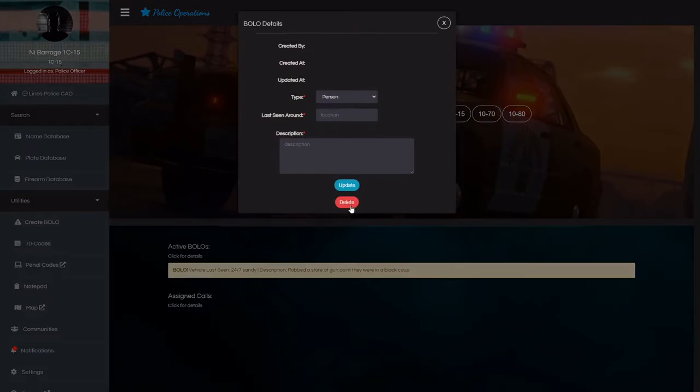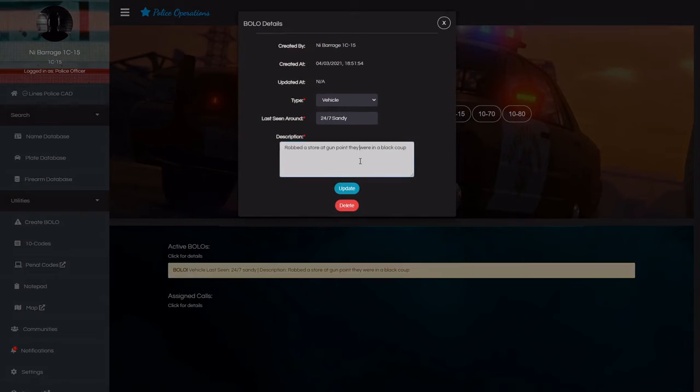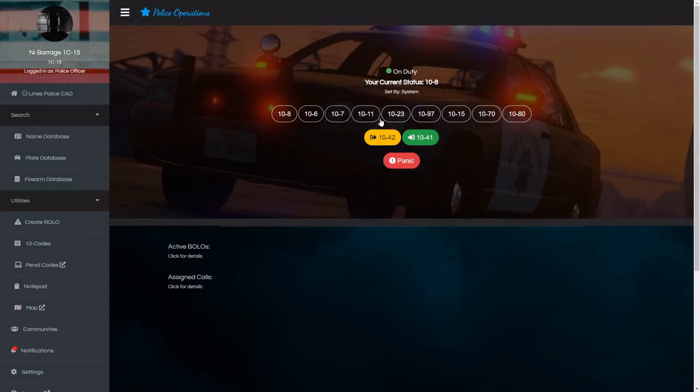Now you can always click on it and update it, so you could put something in here saying that they changed cars or something. Click update, and that will update it for everyone. It also says who it was created by and what time it was, and it also says updated at if it was updated by someone. And once you've caught the person, you can just click delete, and that's basically the bolo gone.